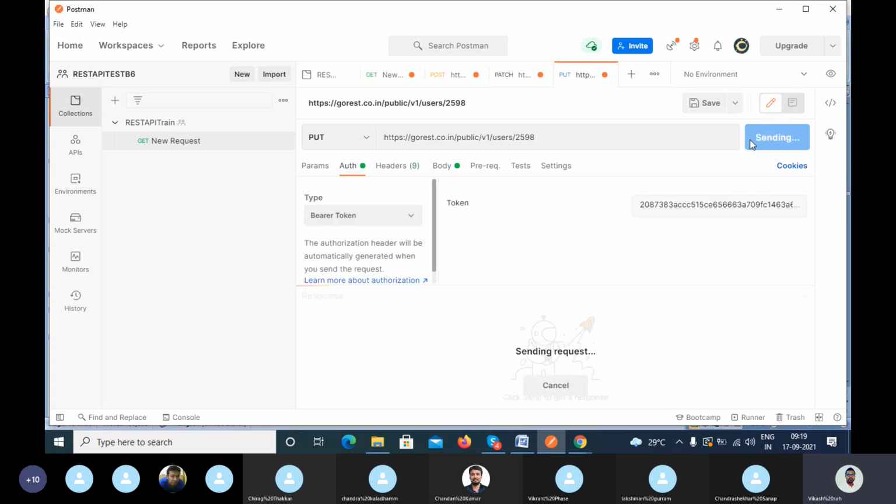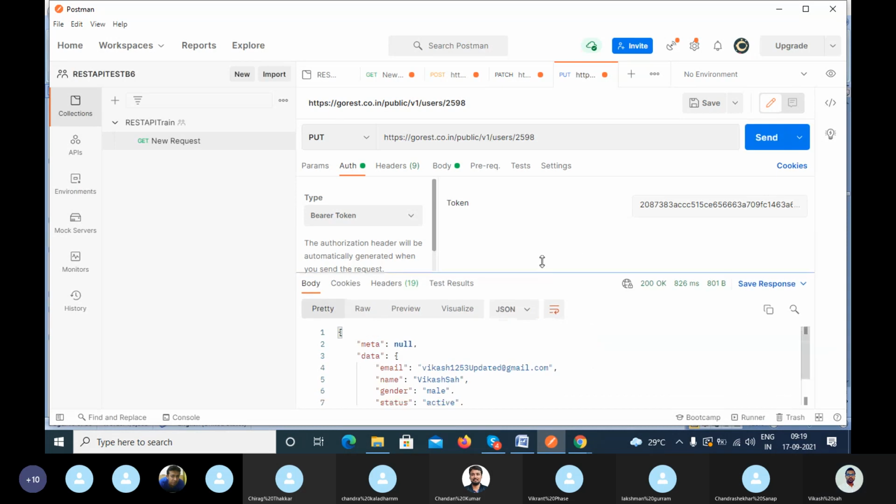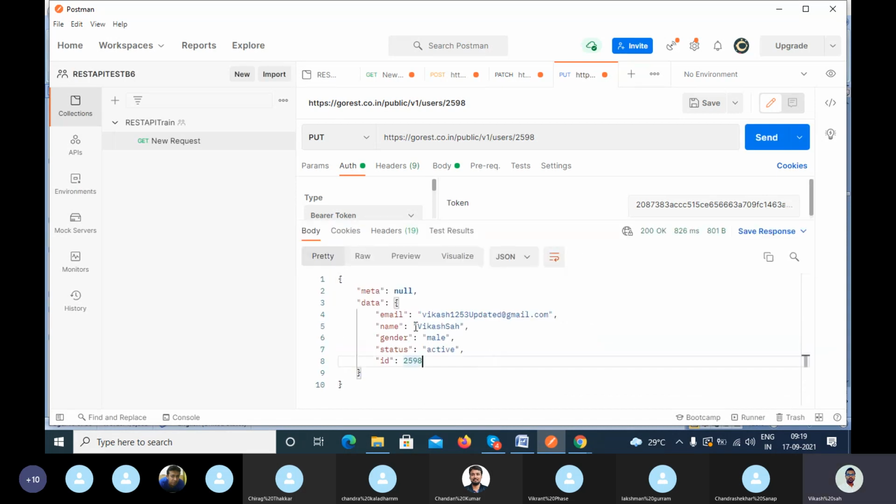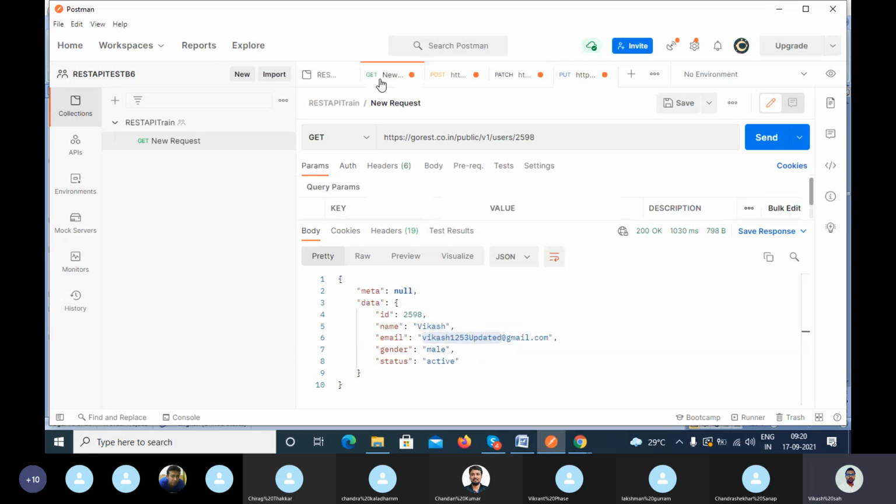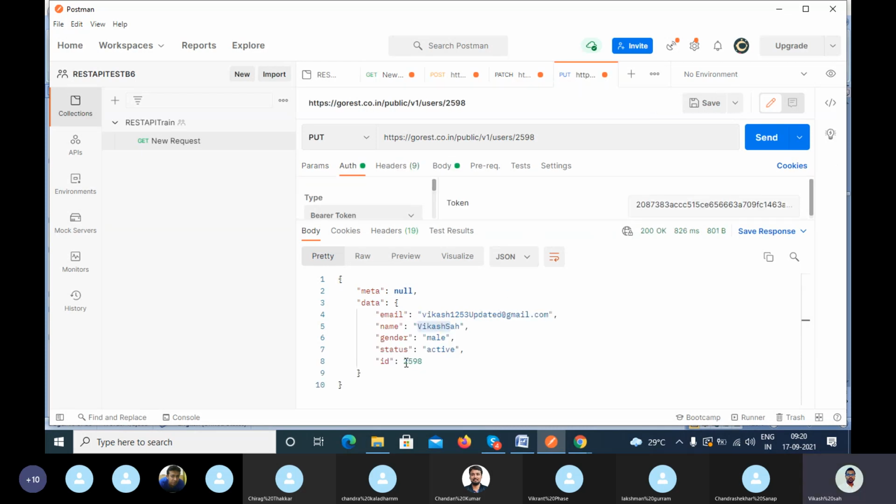Okay, and let me call. Here you can see the name is updated successfully, and you are getting the 200 status. And if you call the GET method to verify whether your data is successfully updated or not, you can call the GET method and check. Oh, 404.